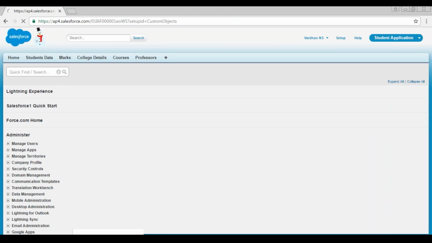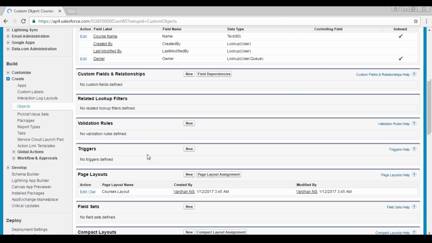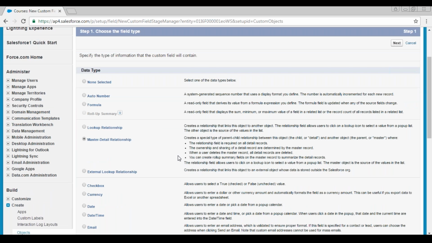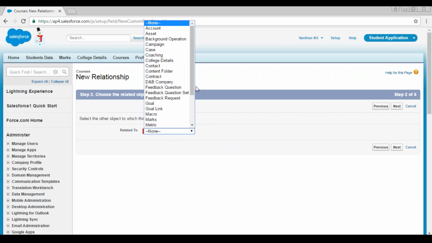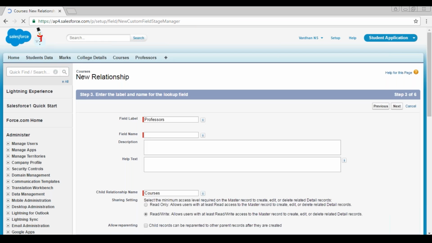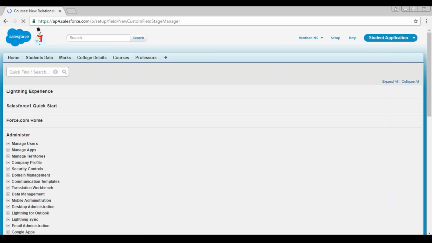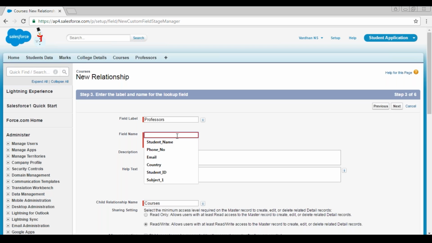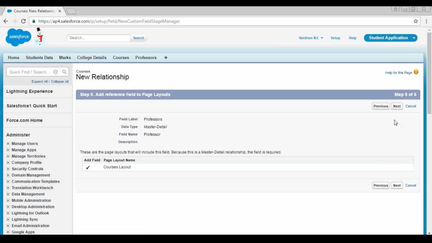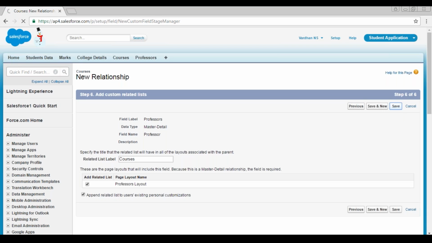Now let's go to courses and add the custom fields here. The 2 fields will be the relationships. So I'm going to choose master detail relationship and click on next. I'll say the first one is related to professors and click on next. I'll click on next again. Okay, field name is professor. Click on next. I'll click on next again once more, and now I'll save this.